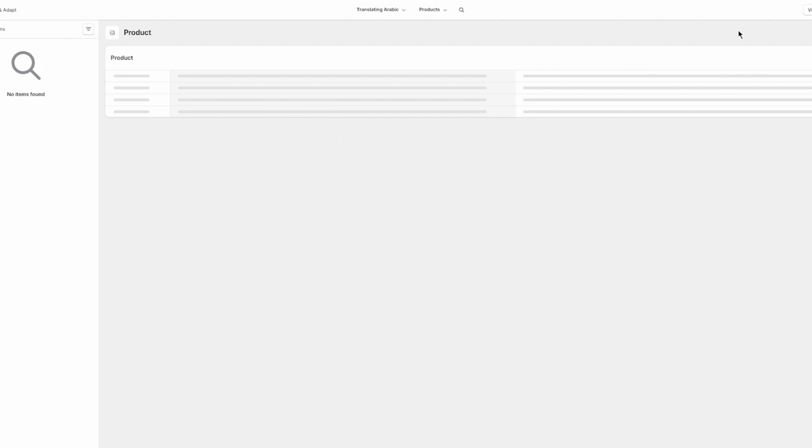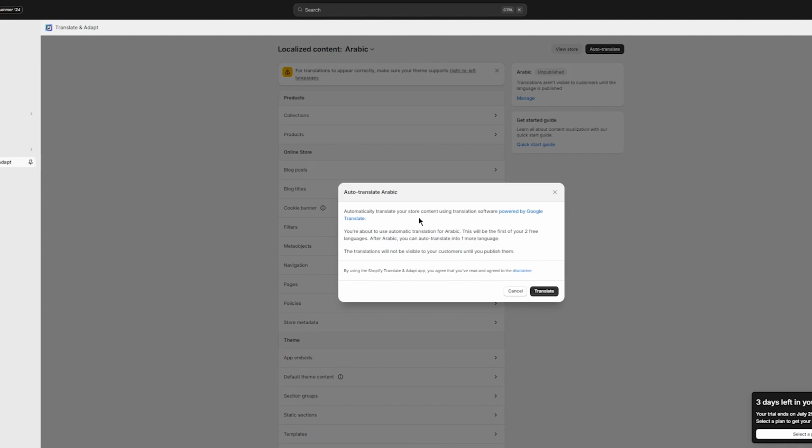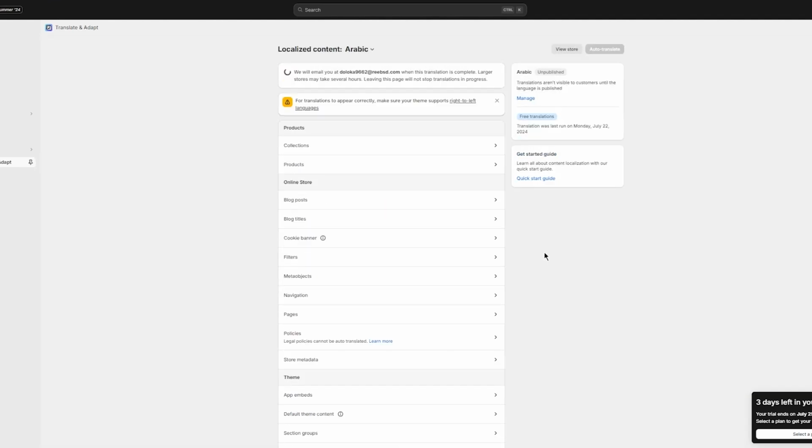So whatever product you choose, you're going to click on auto translate. And once you click on auto translate, it's going to translate your English text or whatever default text you have into Arabic. Okay. And just like this, you can use the Translate and Adapt application for yourself. And if you want to auto translate everything in here, just click on auto translate. And as you can see, it's going to simply translate the whole thing.